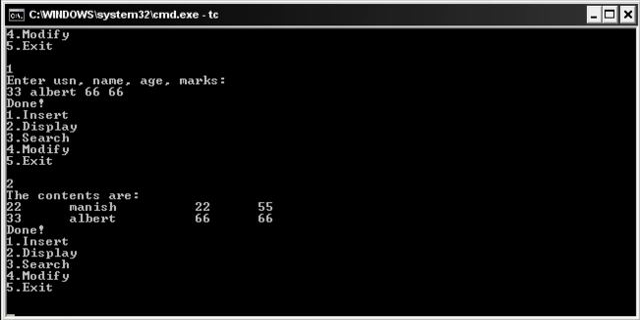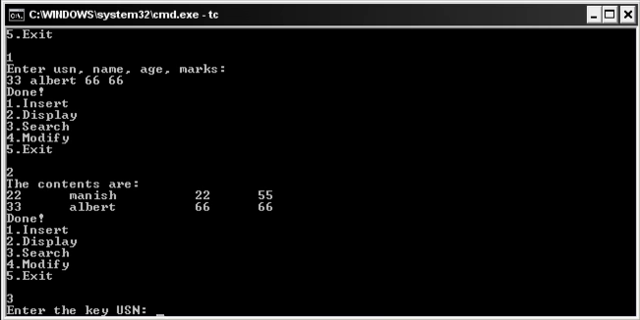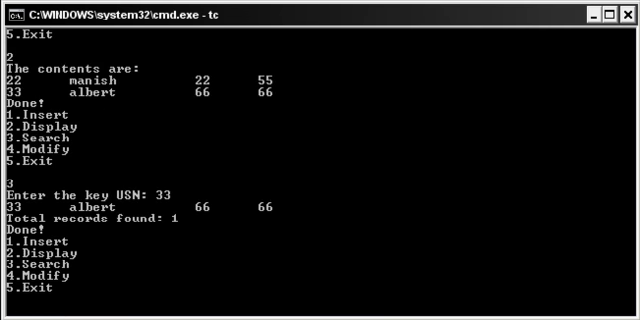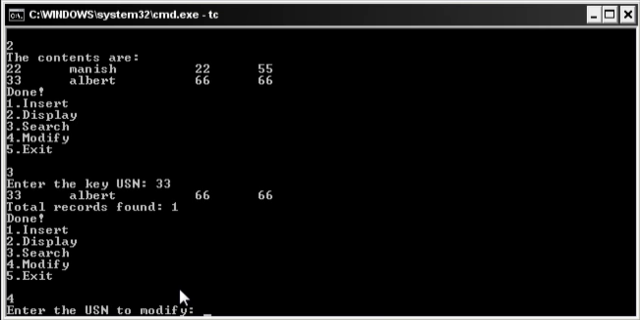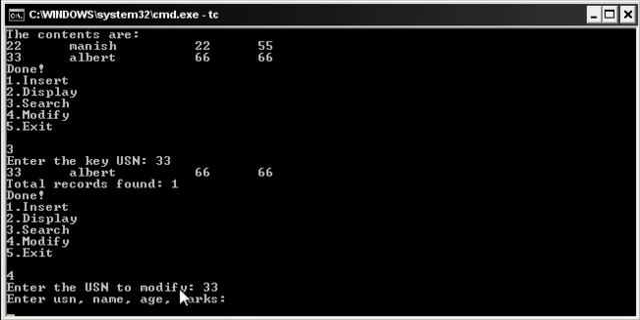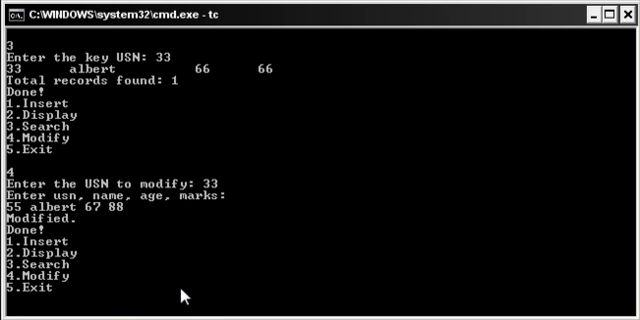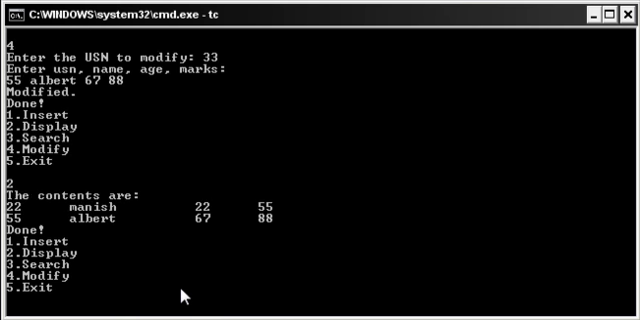It's doing good. Let's say I search for Albert. I need to specify the USN, which is 33. The record is found, as you can see, Albert here. And if you want to modify that record, you choose the fourth option. Enter the USN to modify, 33, and here we need to enter new data. I say 55. The USN is changed. Name will be the same, Albert. Age is 67, marks is 88. Now let me display the records. It's good. It's displaying the modified record.